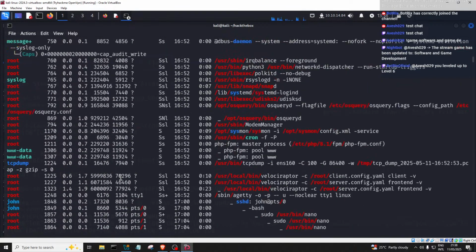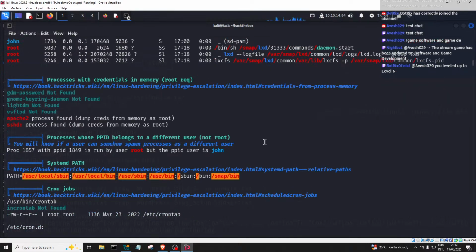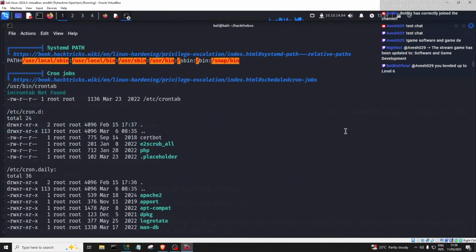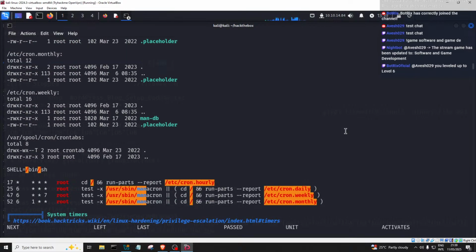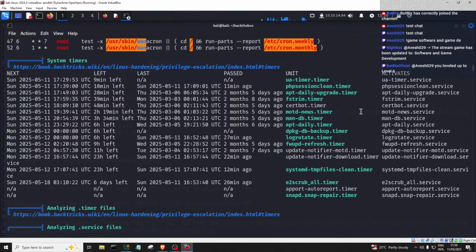VSFTPD. Nmap would probably reveal the version of VSFTPD running, actually. Pretty sure running the default scripts would reveal that. Apache 2 processes with credentials in memory. System path, cron jobs, bin sh, cron alley. Probably some escalation we can do with the cron jobs as well here, I'm guessing.